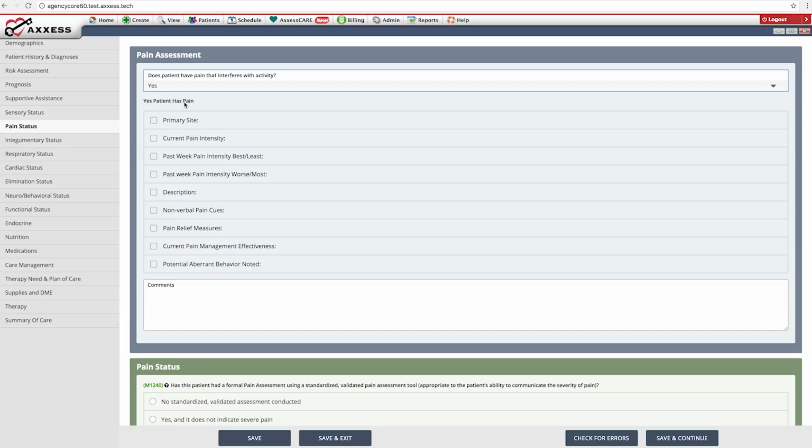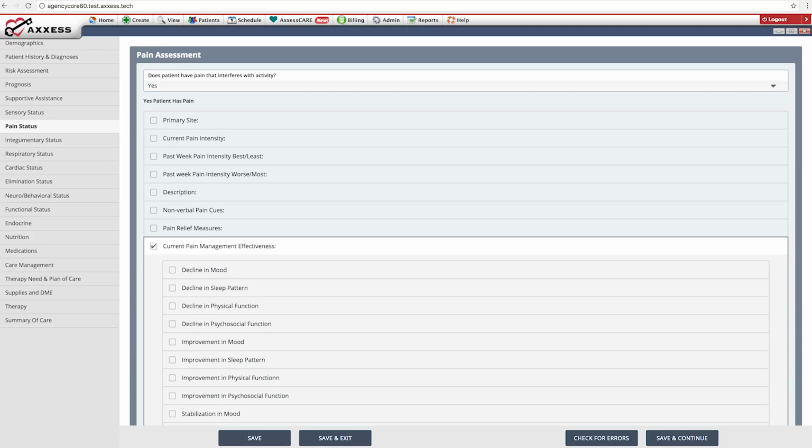However, if they select yes, then the clinician is presented with more robust information to fully document the patient's pain status, including the primary site, their current pain intensity, the attributes of the pain over the past week, the description, nonverbal cues, pain relief measures, the current pain management effectiveness, and the potential or aberrant behavior noted. Current pain management is looking at mood, sleep, pain. Well, let me show that to you.